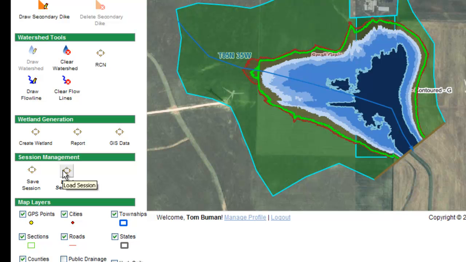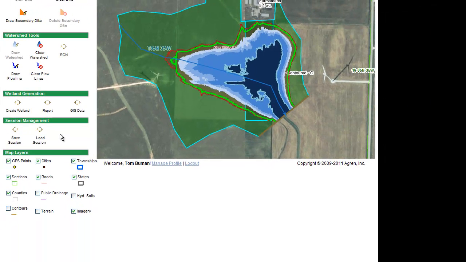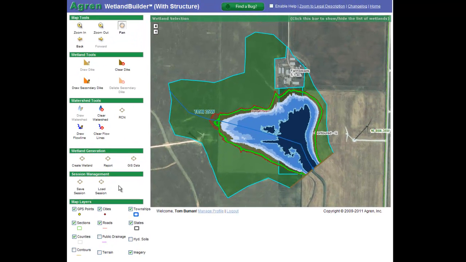If I want to save this session and work with a landowner 6 months from now, I can simply save the session. I'll save the session onto my desktop. When he comes back in 6 months, I can go back into the website and reload that program, and I won't lose all the information that I've generated on it. This is a basic overview of Wetland Builder. I hope you take the time to go into our website and demonstrate Wetland Builder for yourself.